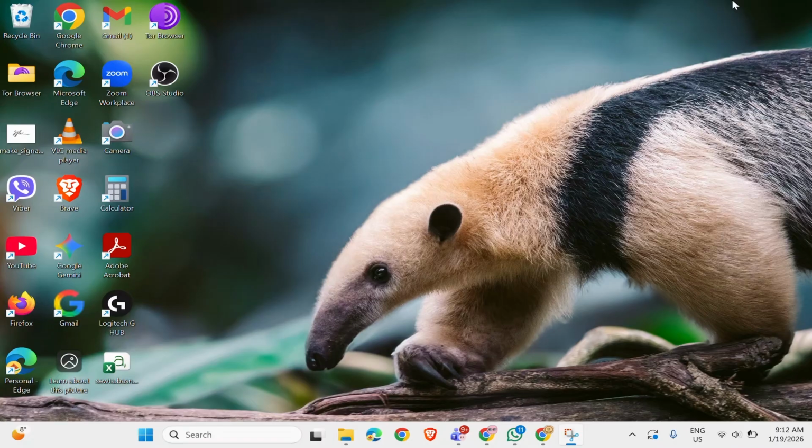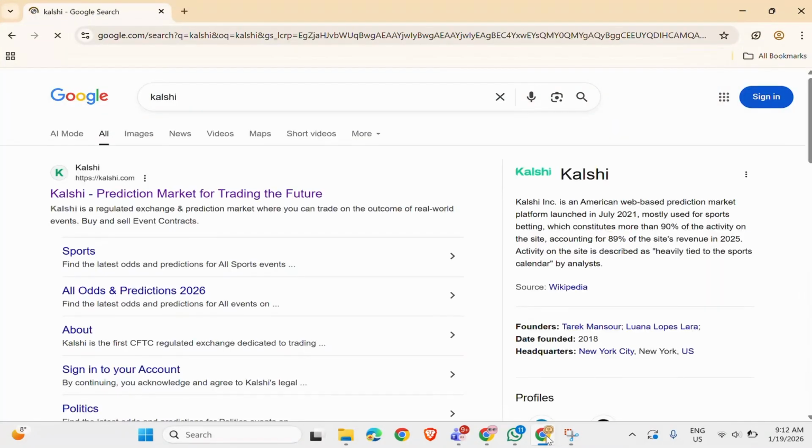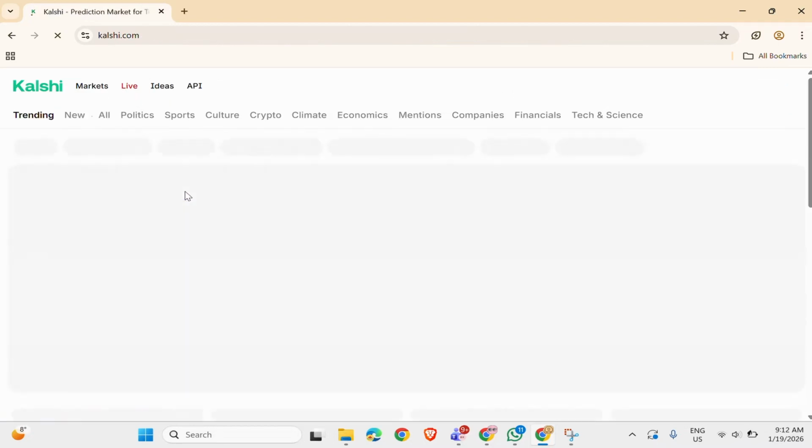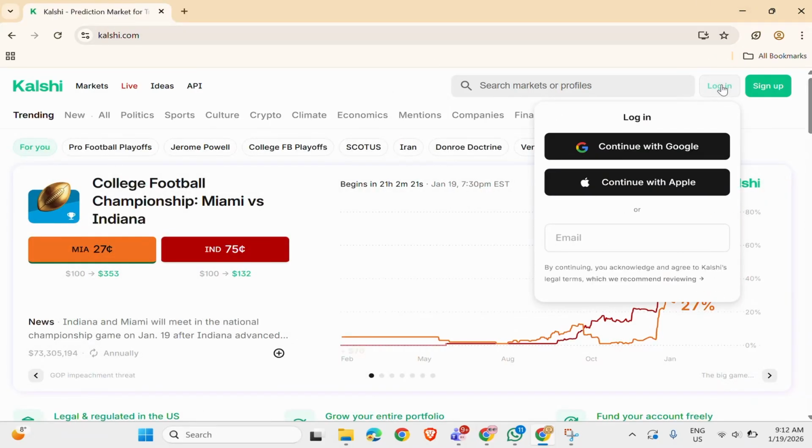Let's dive right in. Open up any browser and then search for Kalshi in the search bar. Open up the link and head over to the website. And then you will see the login option in the top right corner beside sign up. Tap on it. And as soon as you tap on login, you'll get an option whether you want to continue with Google or continue with Apple. So you can choose the one of your choice.